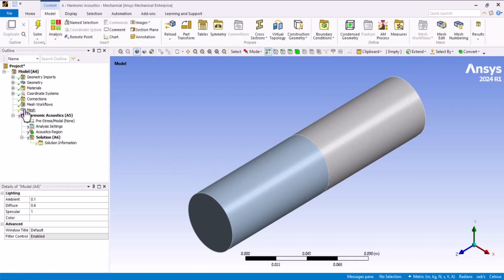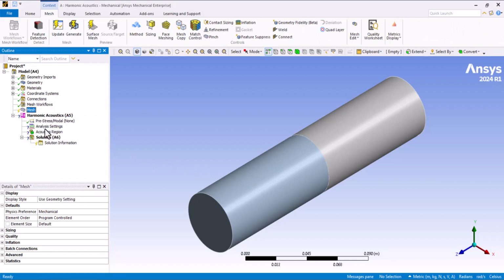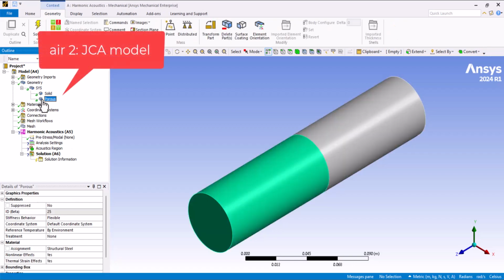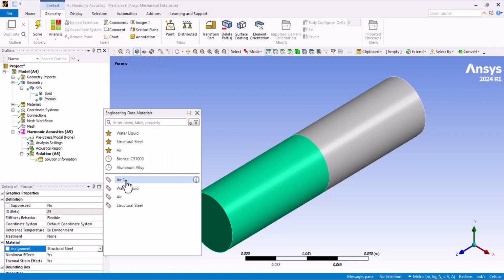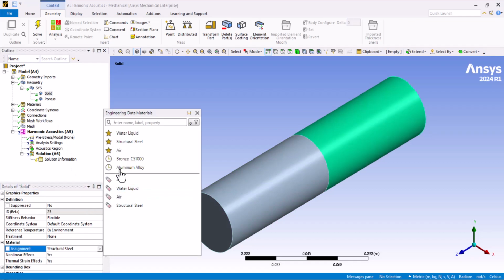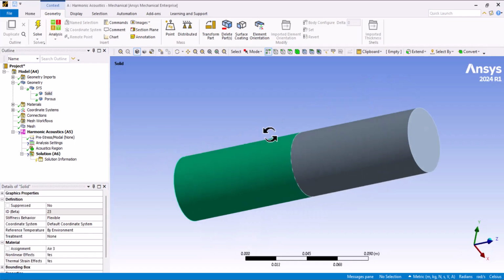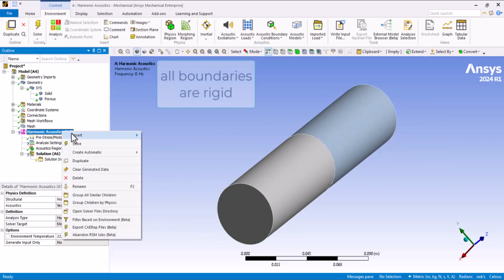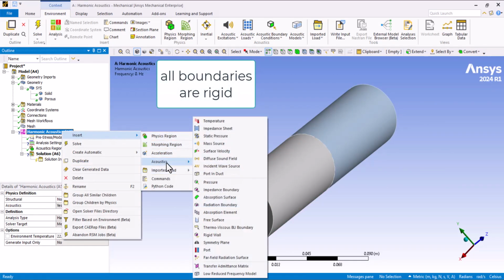We can generate the mesh in the first step. Element size is proper. We have to specify air for two parts. Air 1 for the impedance tube and air 2 for the sample. We need a port for the inlet, and the other side of the cylinder must be rigid.